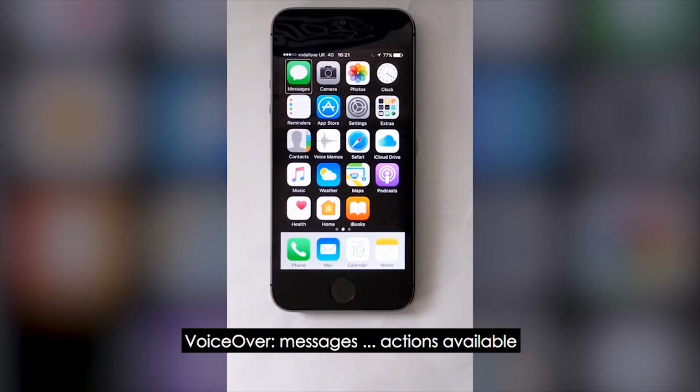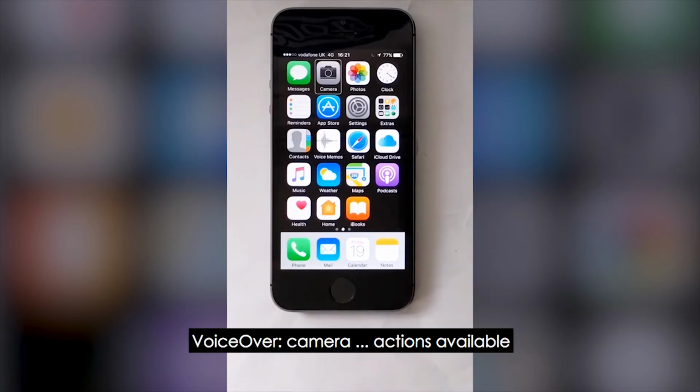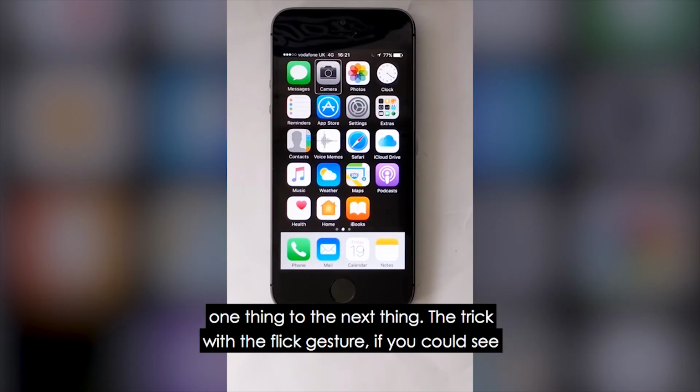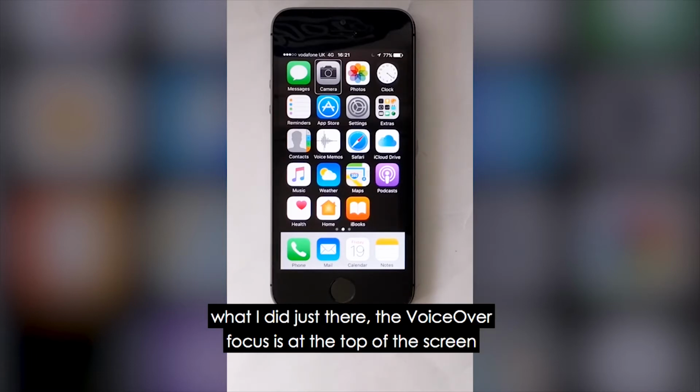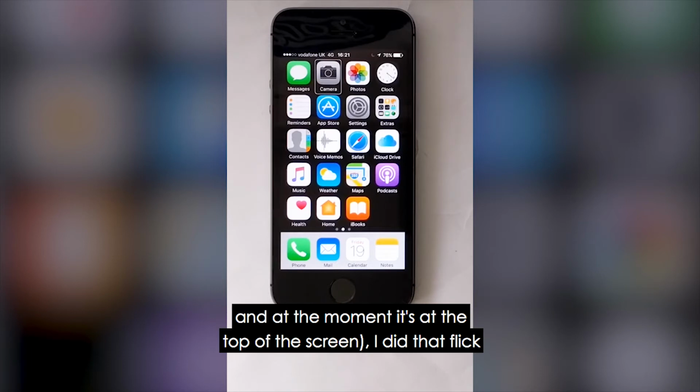Messages. Actions available. And I'm now going to do a flick gesture. Camera. Actions available. And what happens then is that VoiceOver moves from one thing to the next thing. The trick with the flick gesture, if you could see what I did just there, the VoiceOver focus is at the top of the screen. The VoiceOver focus is indicated by a white line around the thing that VoiceOver last spoke. And at the moment it's at the top of the screen.